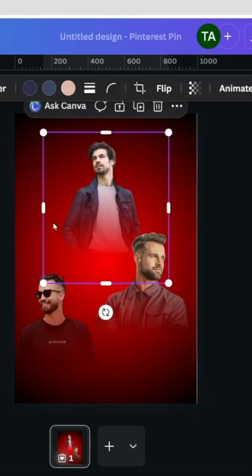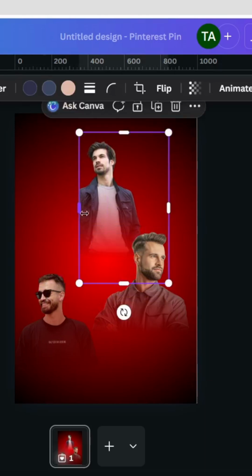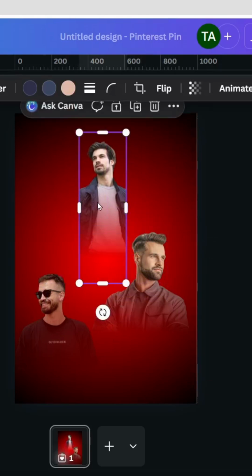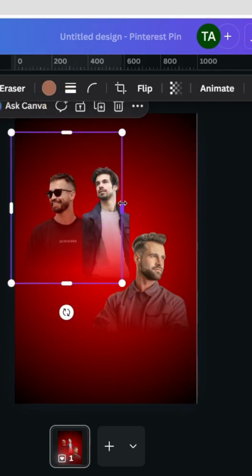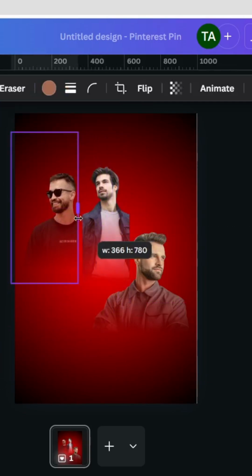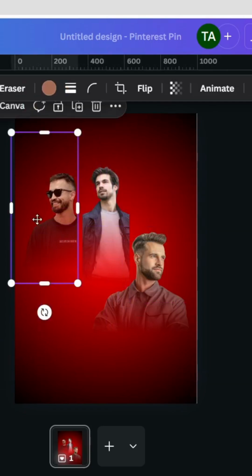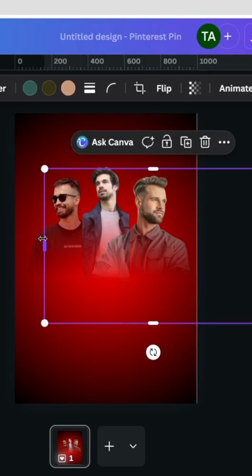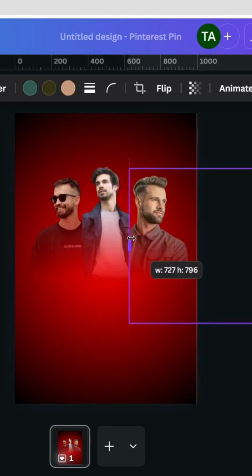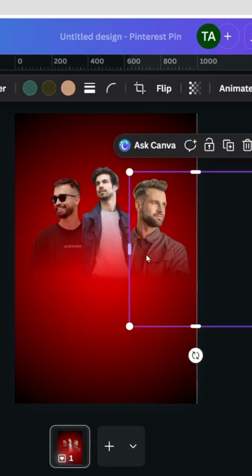And click on the first one. Let's crop it from both sides and place it in the middle. Click on the second one and crop it from the right side and place it in the left side. Click on the last one and crop it from the left side and place it in the right side.